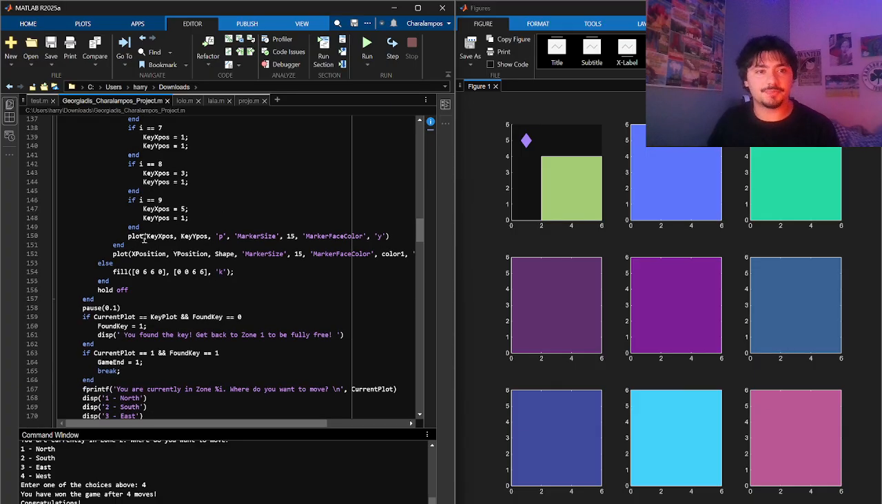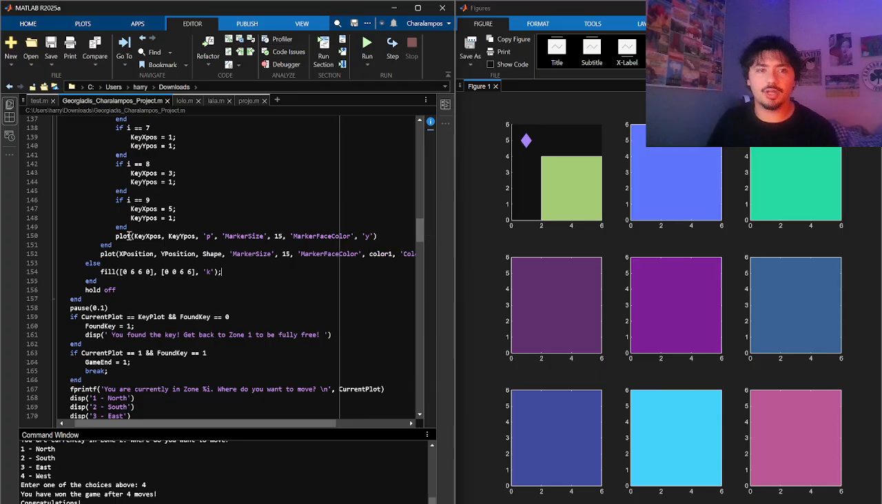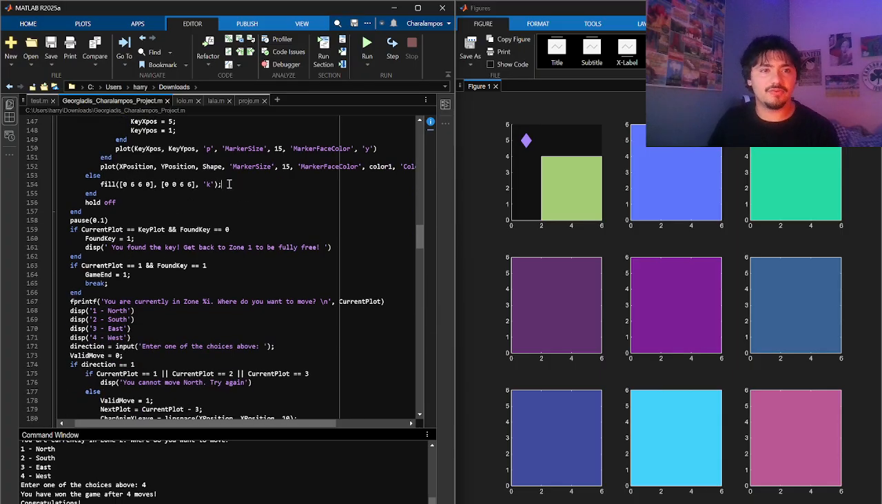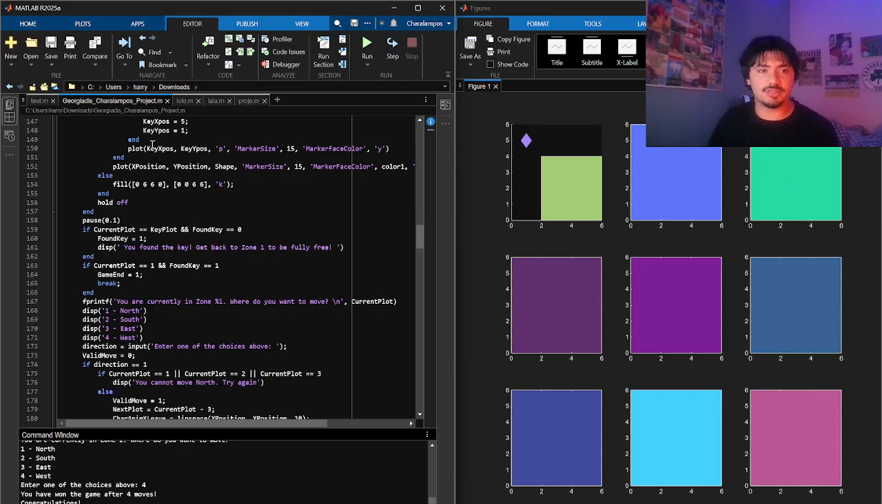Pretty self-explanatory. Here's how it plots the key position, and this is it plotting the character position, with the shape variable from before, the color variable from before, and all that. And here's how it fills it with black, just so it can restart. All the rest of them too.